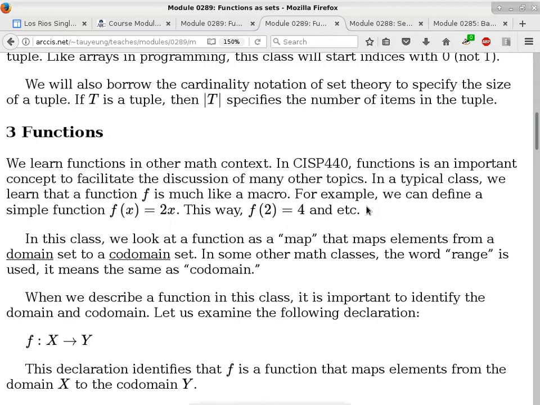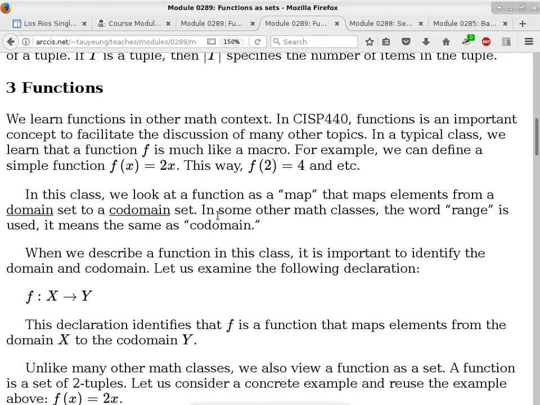Okay, cool. So in this class, we look at a function kind of like a map. You give a function a particular value, it maps to something. It can't be the same value. You give it a value, it can map to the same value. It's entirely possible. But it maps it to something else.